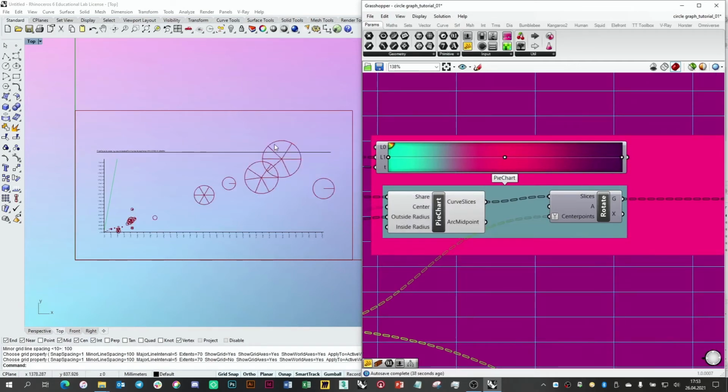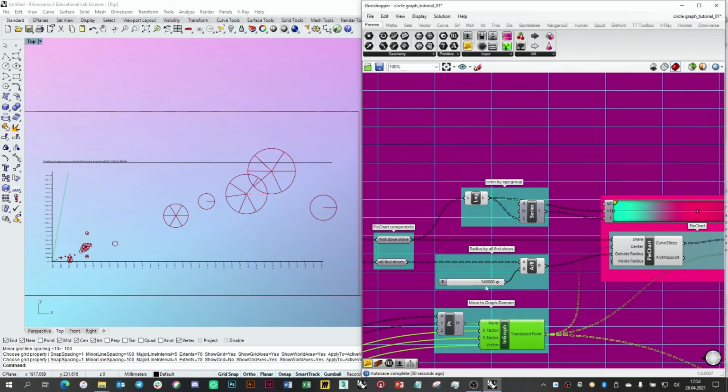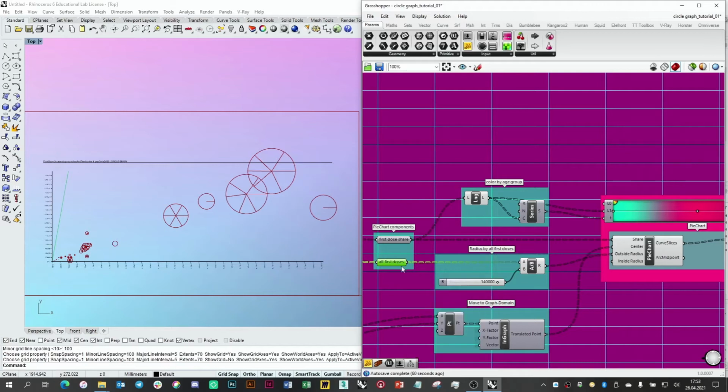And that is then what that is looking like. We have small pie charts down here for many small countries and bigger ones here, which is making sense because the size of the circle is going by an absolute number of all first doses and not a share or a percentage. So that's why these circles are bigger.